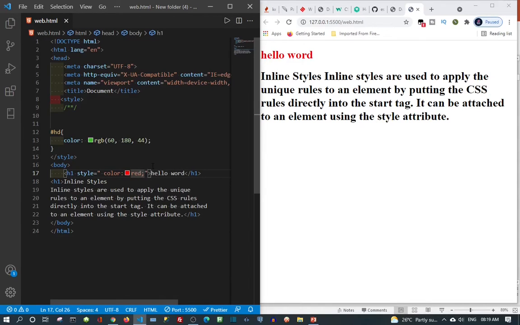Okay, now this is an inline style, and it only affects this Hello World, and we put it into the starting tag of the H1. That's where you put it when you want to use an inline style. But usually it's not the best to use an inline style because it only affects one tag. So now let's go into the embedded.